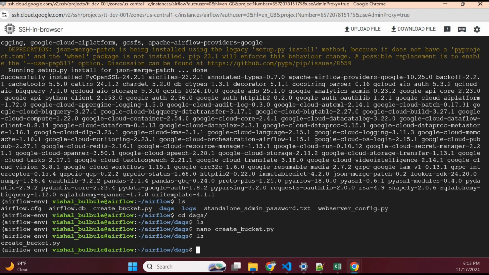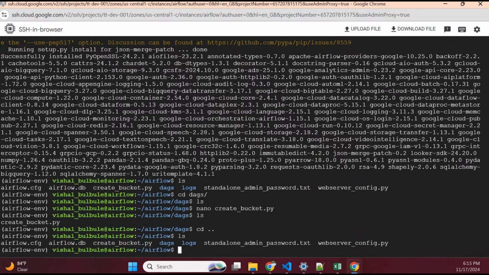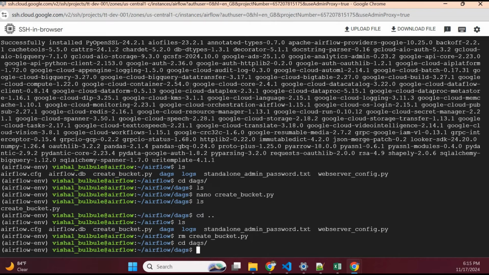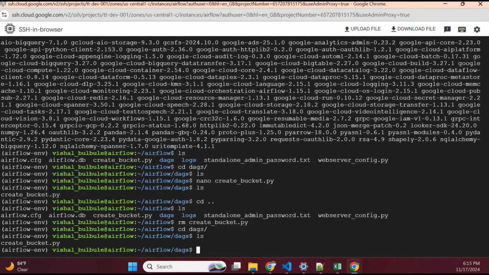Okay, the file is here. I think last time I hadn't created that file in the DAG folder. Yeah, let me remove this file here. I created it in the wrong folder. It should be in the DAG folder to reflect on our website. It will pick the files only from the DAG folders.